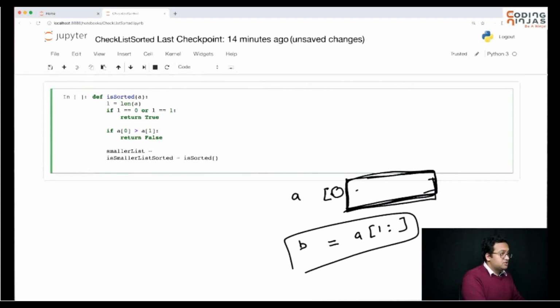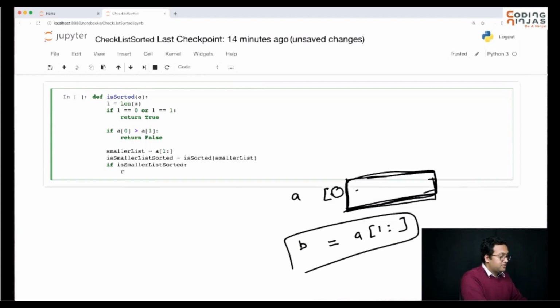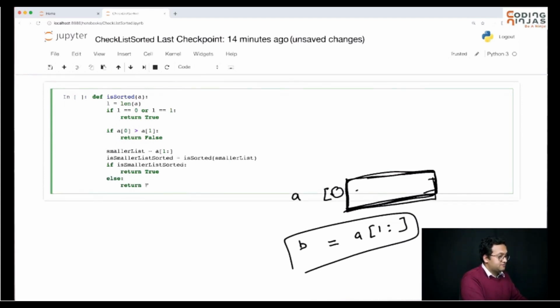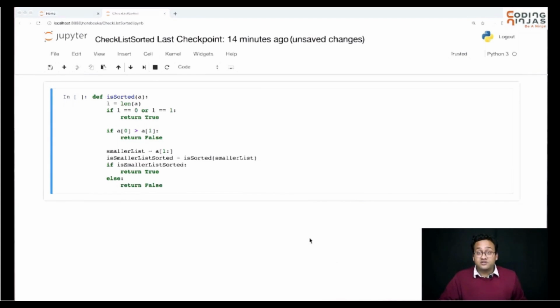Smaller list is equal to A, I'm doing slicing, right? So is smaller list sorted? I'm calling is sorted on the smaller list. And now if the smaller list is sorted, then I can return true. If it's not sorted, then I can return false. Again, this much code is not needed, but it's okay. Let's not worry about that.